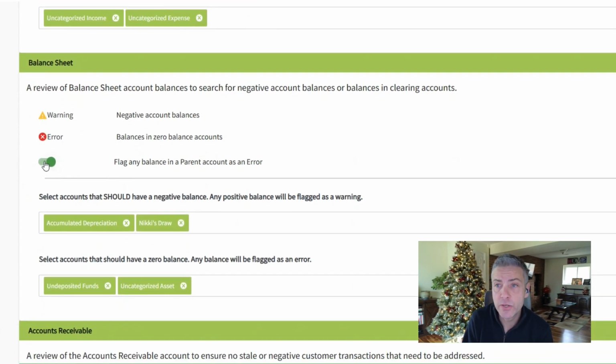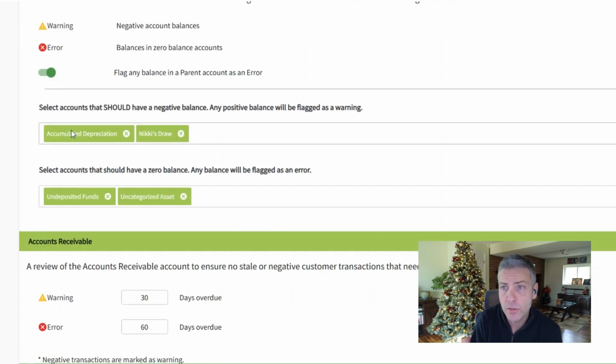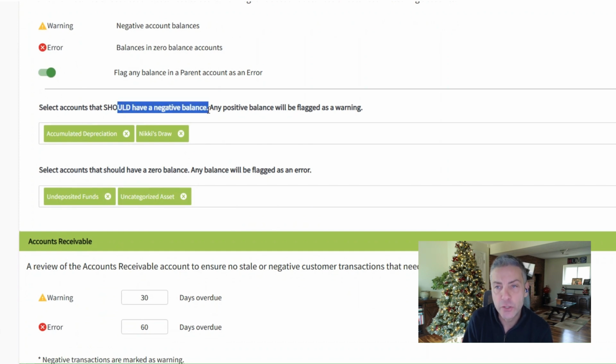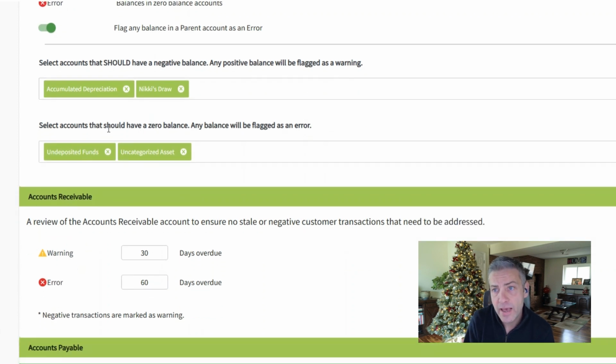You can turn this switch on or off for the parent account and sub account balances. You can also adjust if there are specific accounts on the balance sheet that should have a negative balance. If they should have a negative balance, make sure they're listed here. Accumulated depreciation is a really obvious one. Select accounts that should have a zero balance. Again, undeposited funds, uncategorized assets, things that should have a zero balance. You can make sure to customize those.